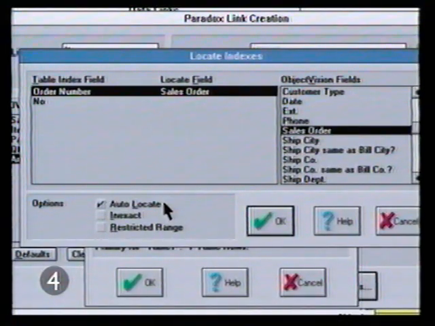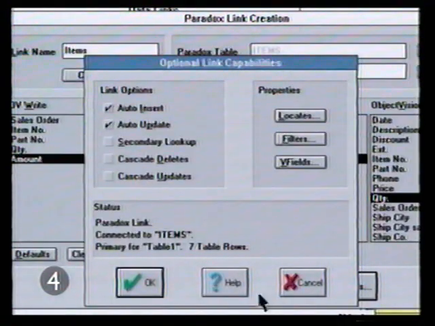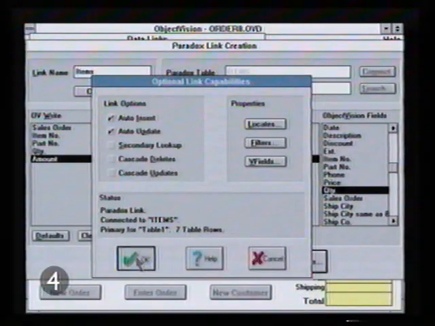But we also want another option selected here, Restricted Range. We'll click it at the bottom. This option is very important for this link. It specifies that we will only see the items for a particular order number that we've entered. Otherwise, the table would be filled with all the items stored, beginning with the one we entered. And now that that's done, we can click OK, and we also OK our optional link capabilities.